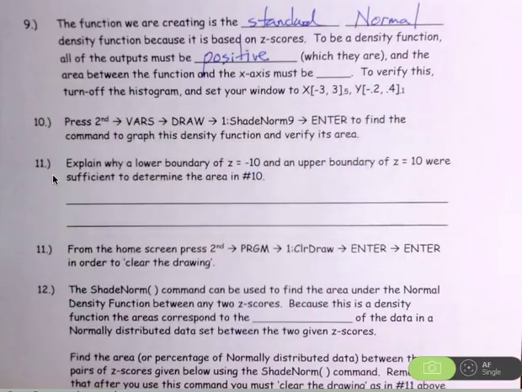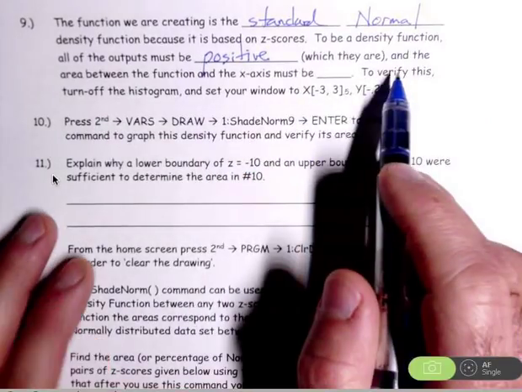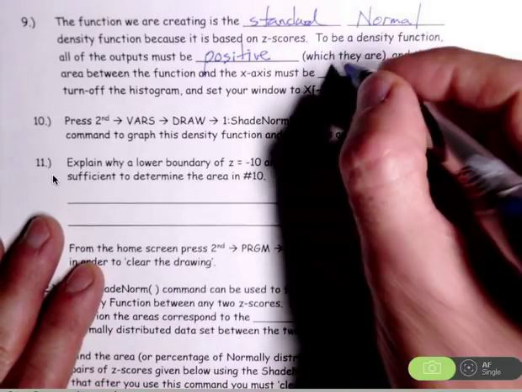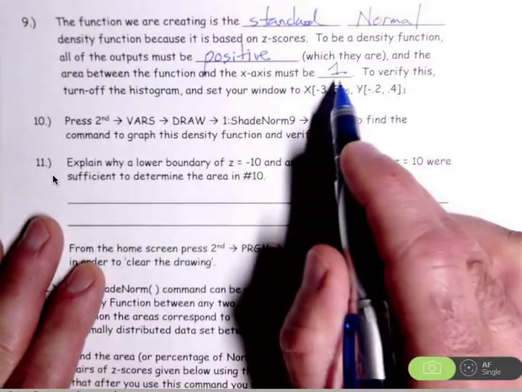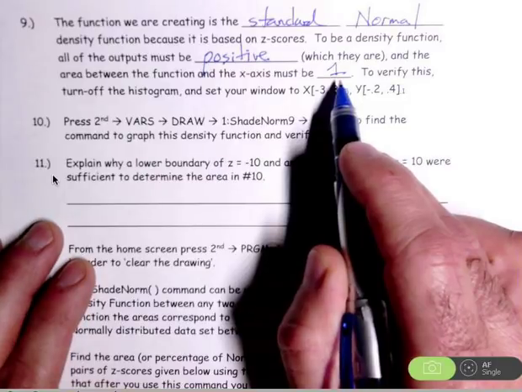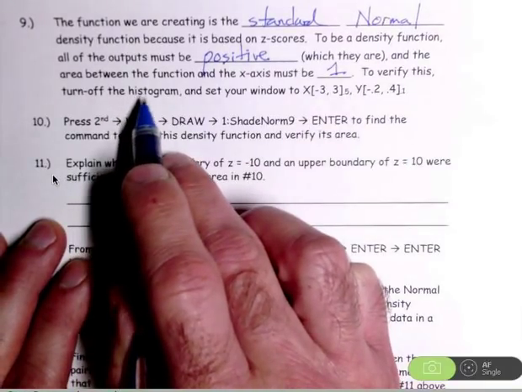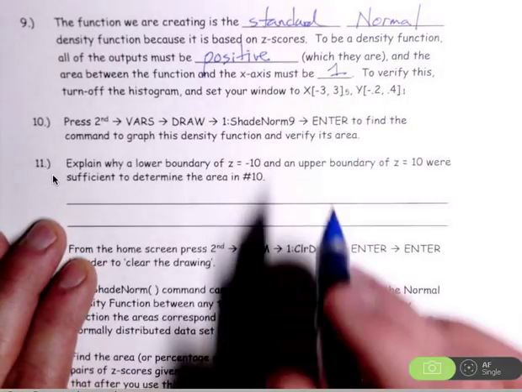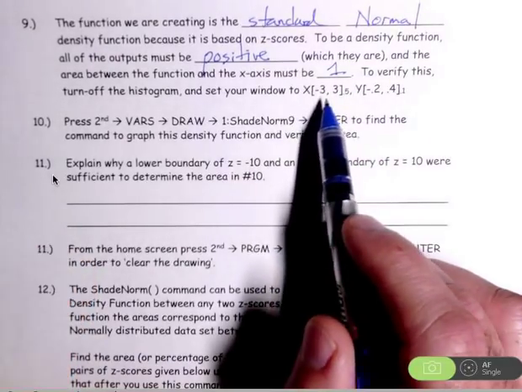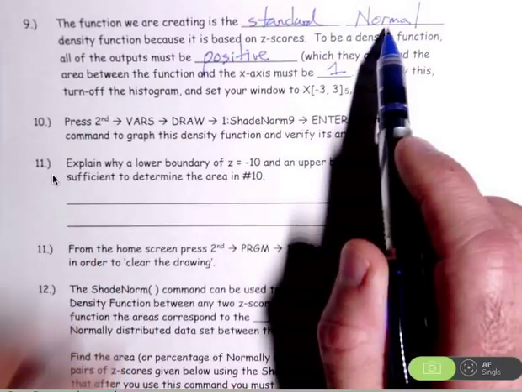So we're okay there. The second condition then is to make sure the area between the function and the x-axis needs to be 1. Now in order to show that, we need a new command. So to verify this, we're going to turn off the histogram and we're going to set our window to a different window setting. So remember, this is going to be the standard normal distribution.